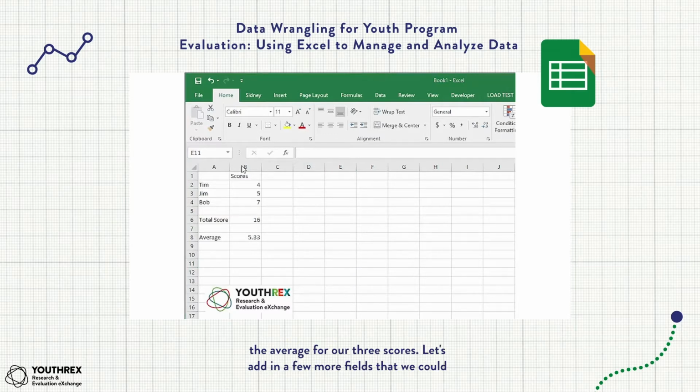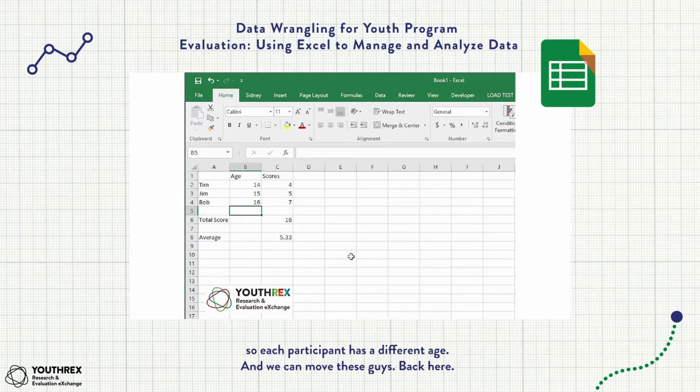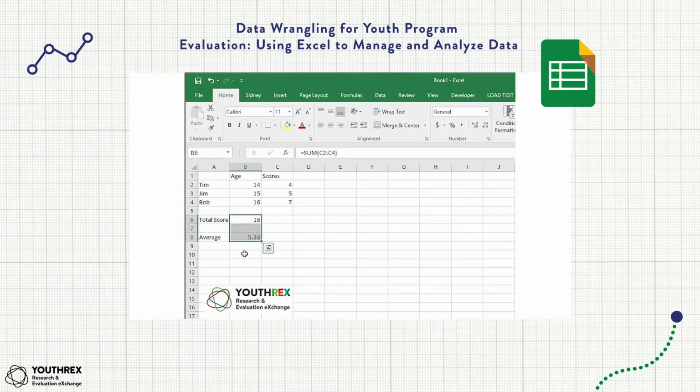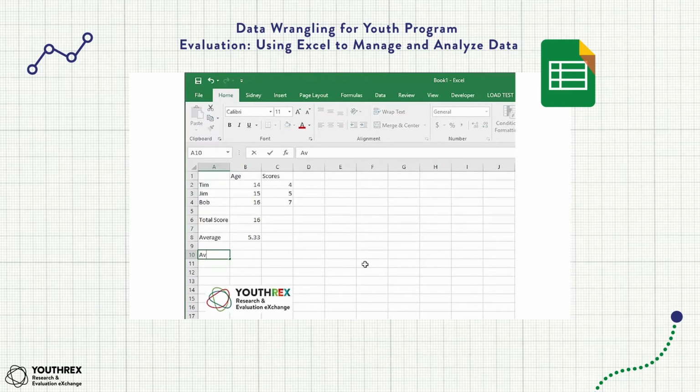Let's add in a few more fields that we could maybe use for our purposes. So let's say we'll put in age. Okay, so each participant has a different age, and we can move these guys back here. I'm just doing Control X and Control V, or you could also do Control C and Control V to copy and paste. I just did cut and paste. And let's find out what the average age is.